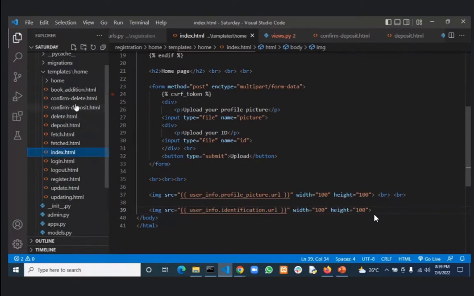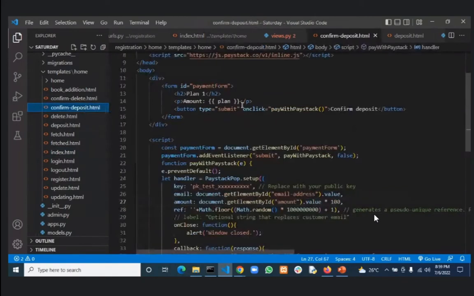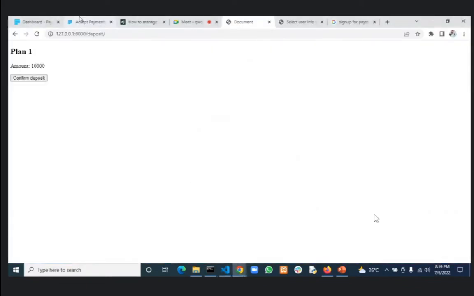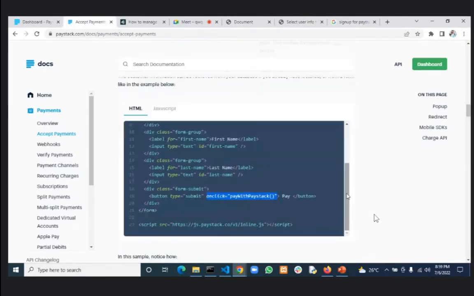But confirm deposit. So now remember that this plan. Sorry. Excuse me, sir. Sir, please. Can I just have a view of all the JavaScript, the scripts code, so that I can use it, because I actually got network issue.